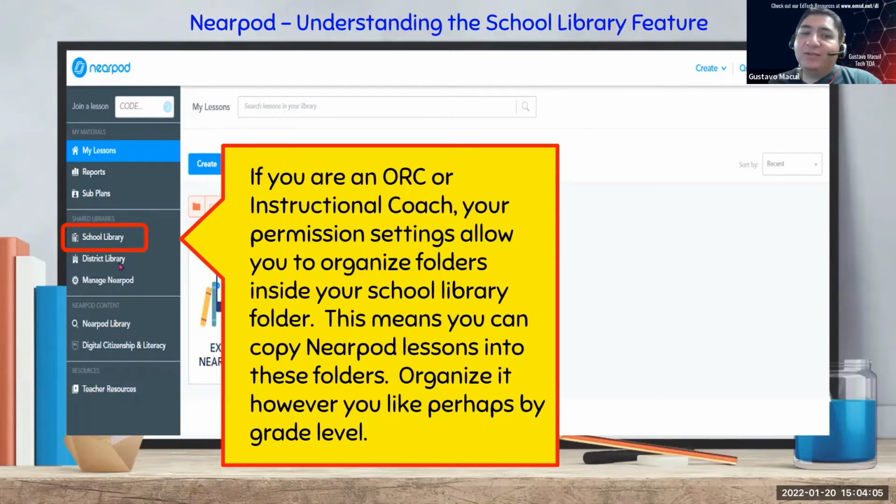If you notice the district library right underneath the school library, I or Jeff or Ricky or whoever has access as an admin to the district can drop lessons in there and anyone can access those. So they can always copy them, they just can't drop lessons in there. But at the school sites, all of your teachers have access to that school library.